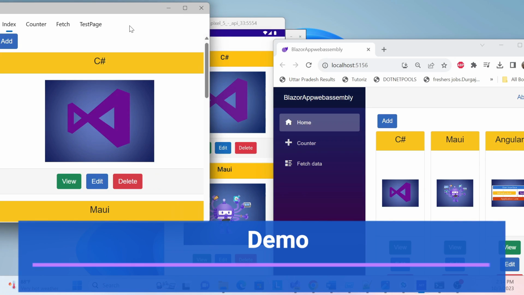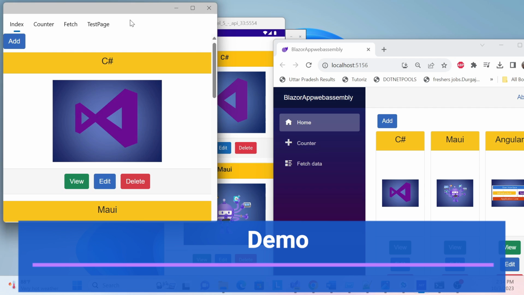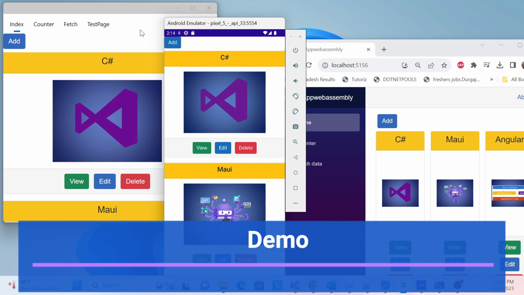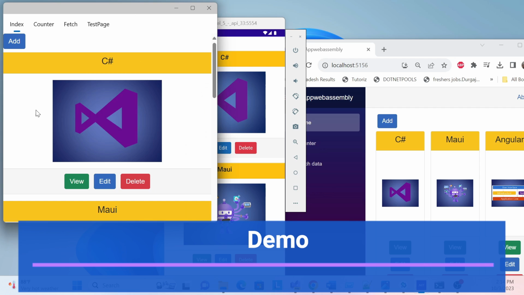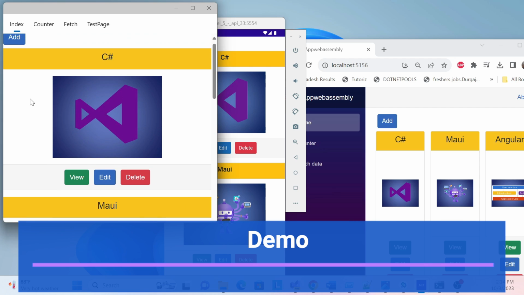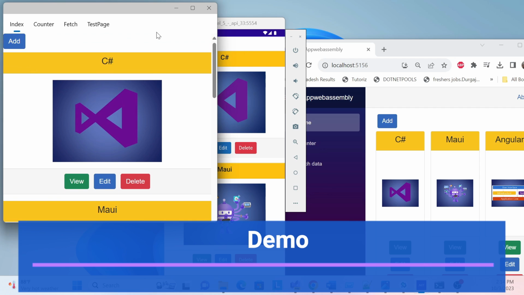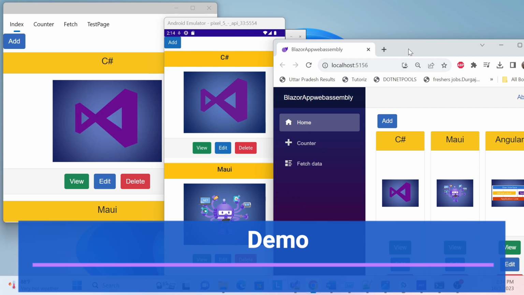Let's get started with the demo. I have created one application, a .NET Blazor Hybrid App. In this session, we'll learn how we can create one app with all the functionality, insert, update, delete, for Windows, for Android, and for the web app. Let's see the functionality as well.